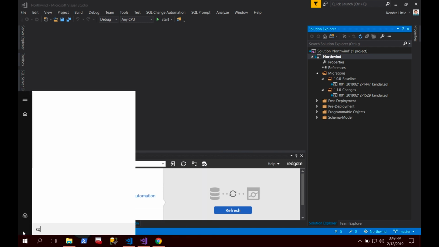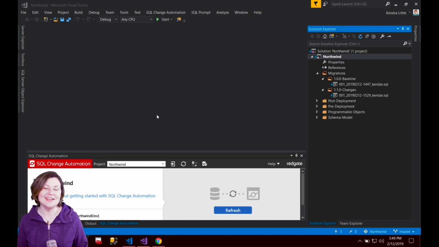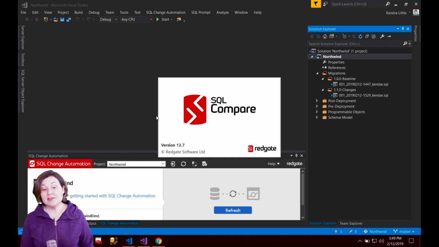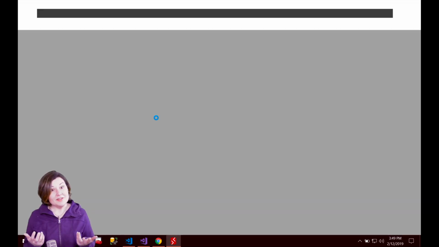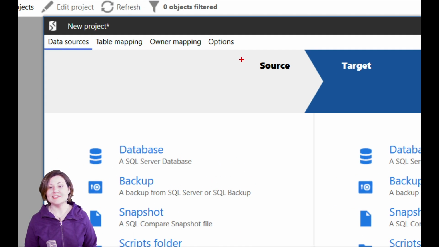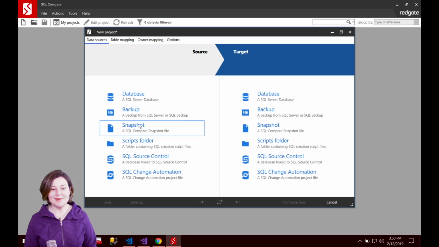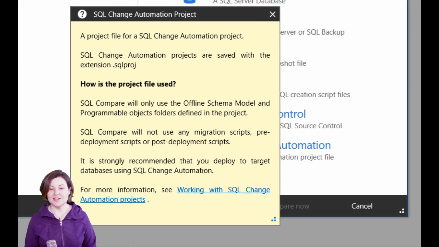I'm going to go to my Windows menu and type SQL and get SQL Compare to show up on my app screen there, and go ahead and open it up. And I can compare a lot of different things with SQL Compare. I can compare databases to databases. One of the comparisons that I can do is from a SQL Change Automation project. So in my setup here, I get to specify a source and a target. And under the source, way down there at the bottom, I am going to click that button for a SQL Change Automation project file. There's a very helpful little tooltip here about the SQL Change Automation project.